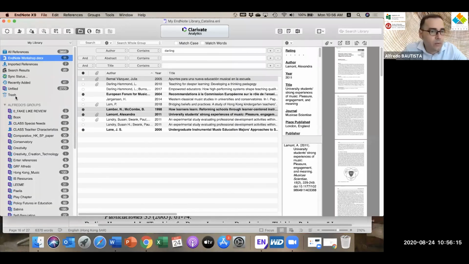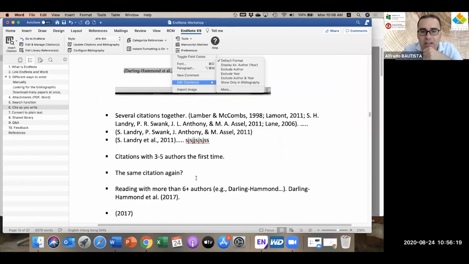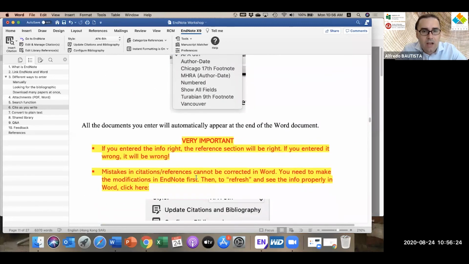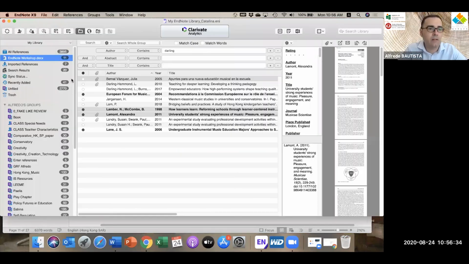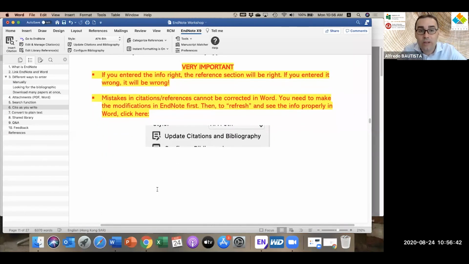Cool, very good. So I was here. Okay, the next thing I wanted to tell you, apologies because we are running a little bit late. So all the documents we enter will automatically appear at the end. Oh yes, that's what I wanted to say, that all the documents appear over here. These are some important considerations, right? I said this already. If you need to enter the information, do it right in EndNote.